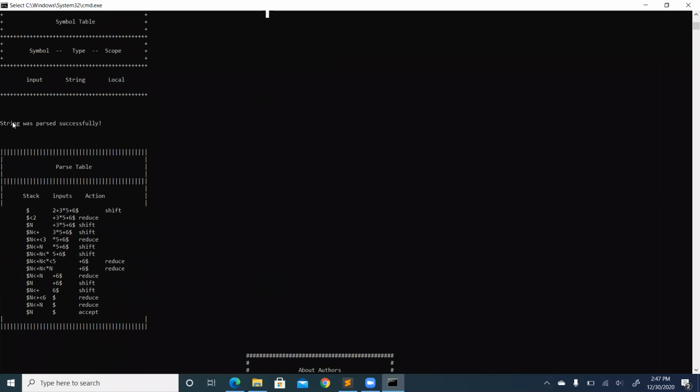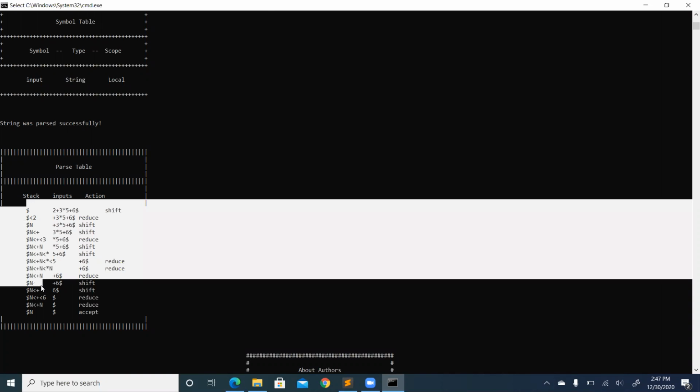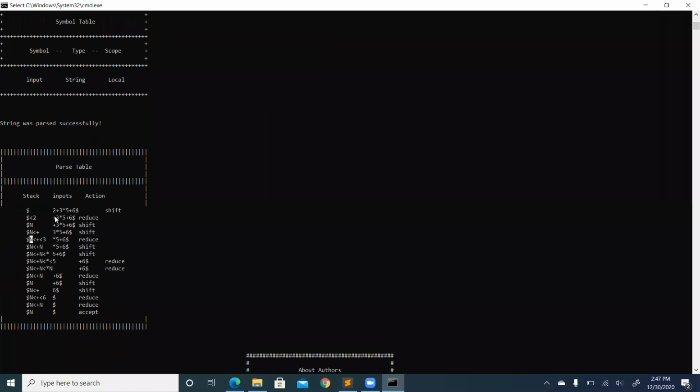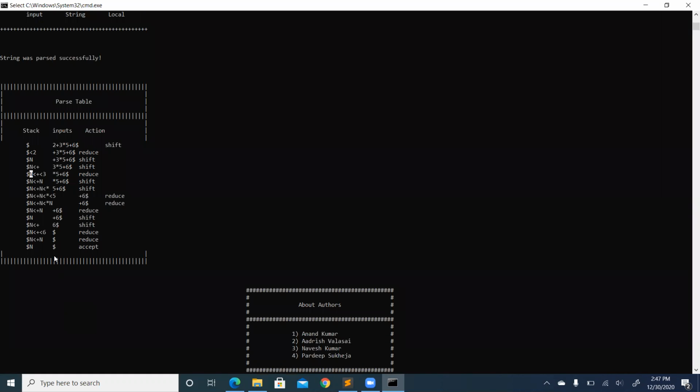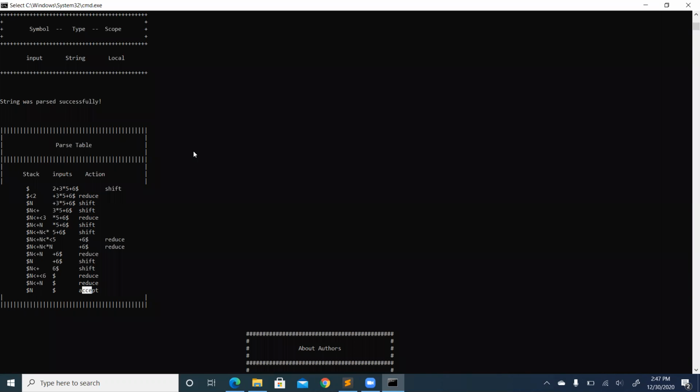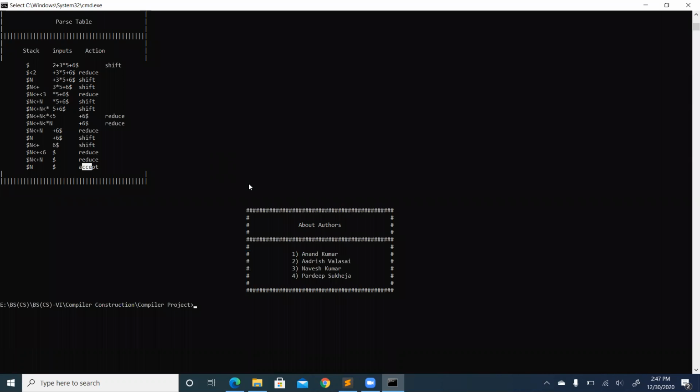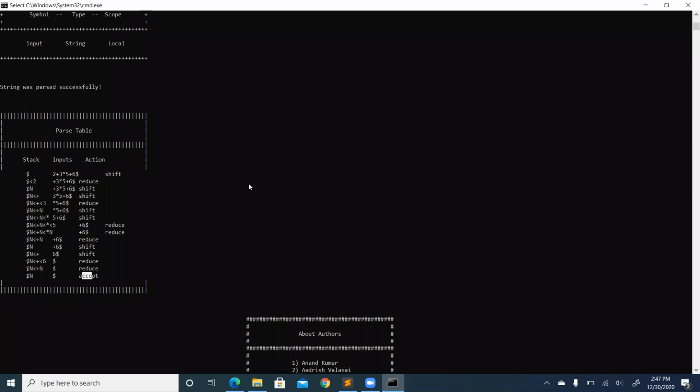As you can see, it displays that the string was parsed successfully, and this is the parse table. This side is our stack, this is our input, and these are actions. When we give input 2 plus 3, it checks line by line. In the last, if we find only dollar, that means it is accepted, and it displays that the string is accepted. This is the way when it is accepted.